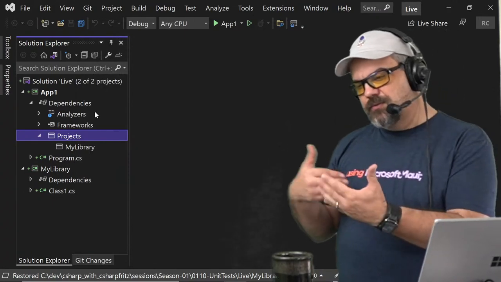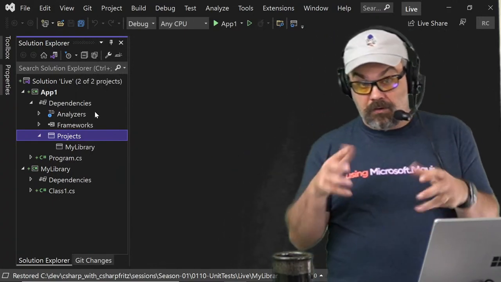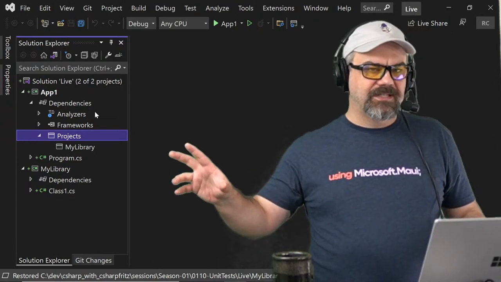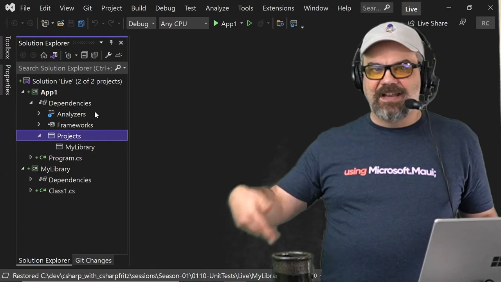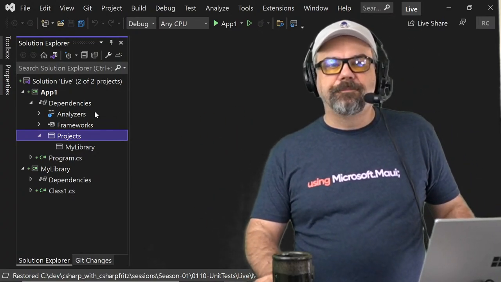So this is the difference between an IDE and a text editor like Visual Studio Code. I've got some of these things built in here by default, instead of having to layer them in and add extensions that add these capabilities.